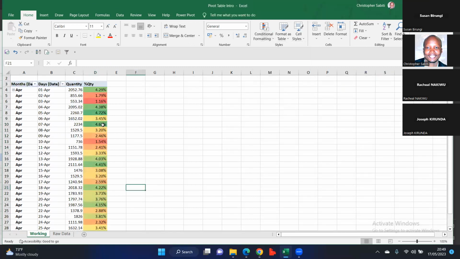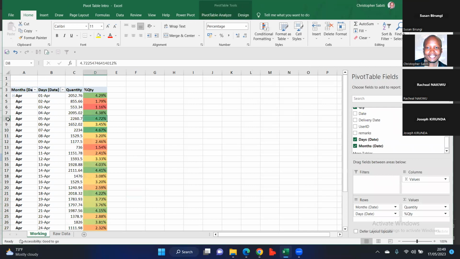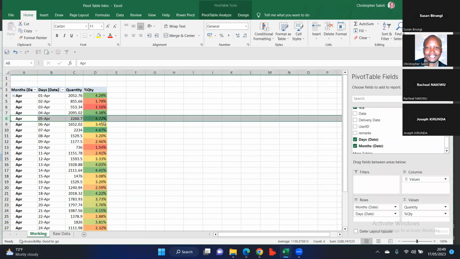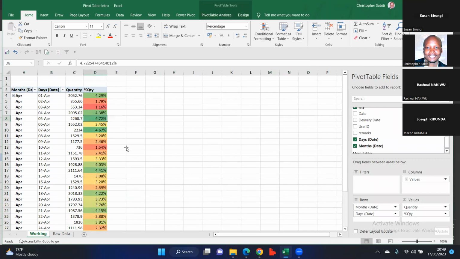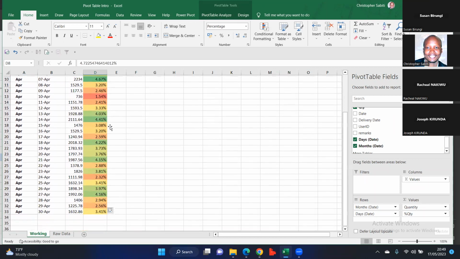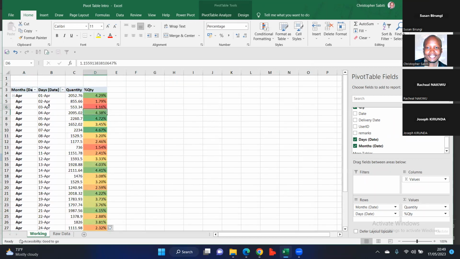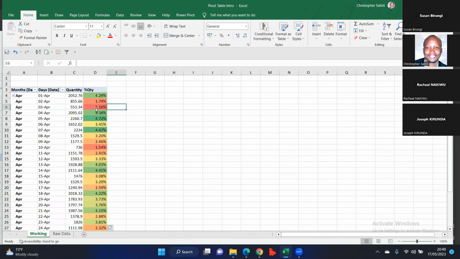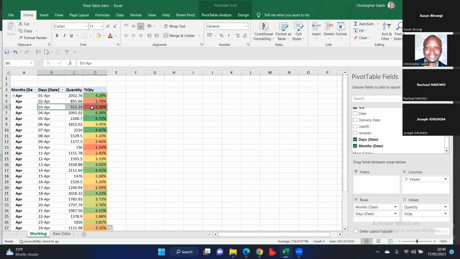So it means that where you have a high green, you did very well on the 5th because it was 4.7. And where is the dark red, which is the third of the month, it means the operations manager will be asked to explain why on the third you had 1 point. Actually, you must be having reasons.